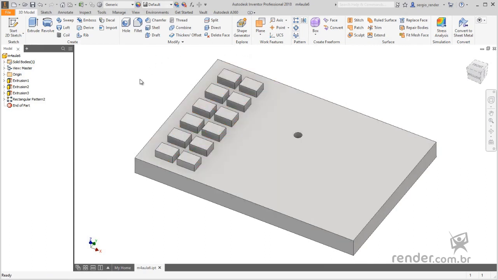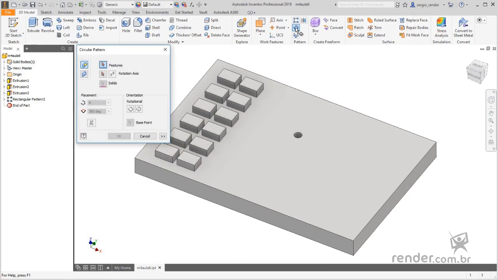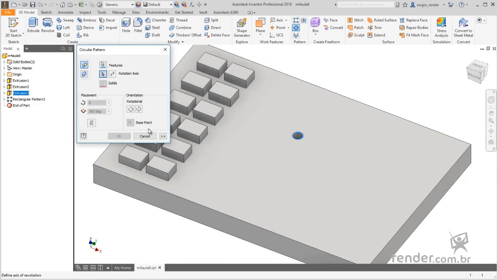Now let's look at how to create copies in circular pattern by activating the command circular pattern. Note that we can also repeat operations or solids, and in our case it will be the operation of the hole, so we click on it. Next, we must select the axis of rotation, which can be a cylindrical face or a reference axis. In this case, we expand the folder origin and click on the Z-axis.